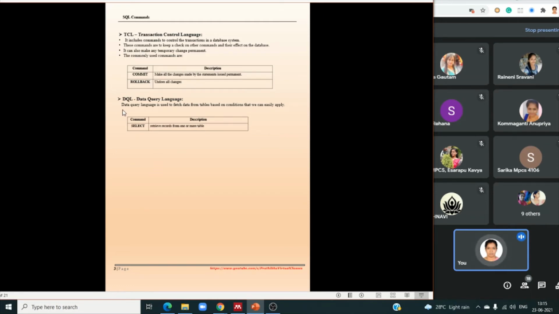And another is the DQL, data query language. These commands are used to fetch data from tables based on conditions which we can easily apply. What is the meaning of that? Fetching the data from the tables based on some conditions. For this purpose, we have only one command, select. Select is to retrieve records from one or more tables. We can also specify conditions in this select command.